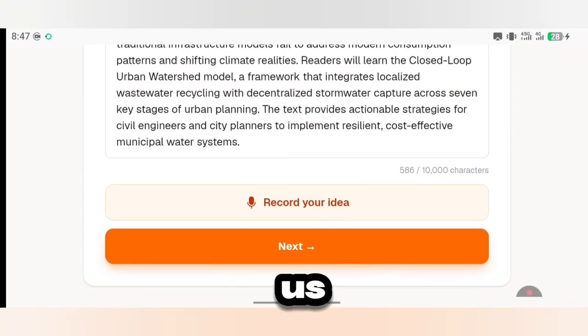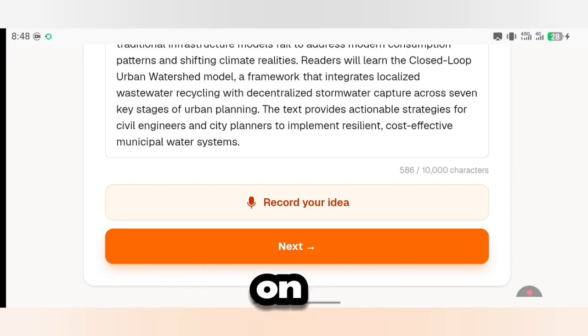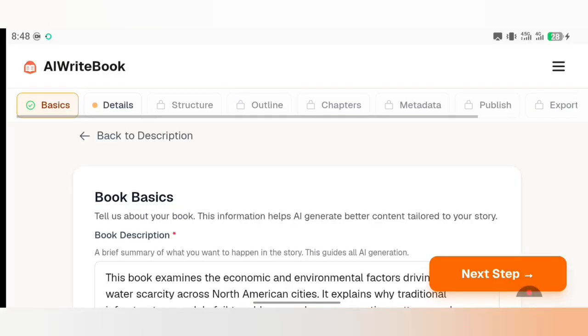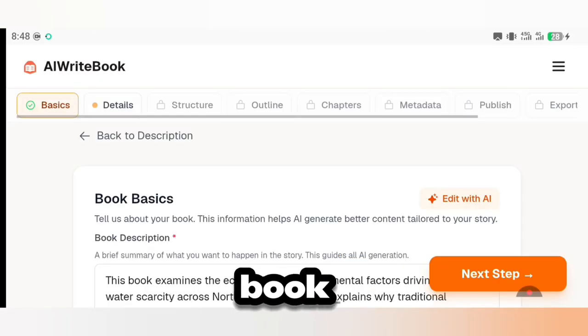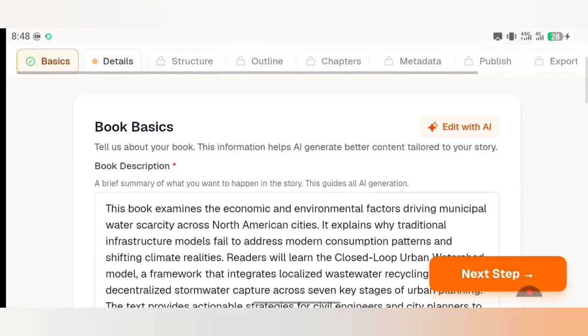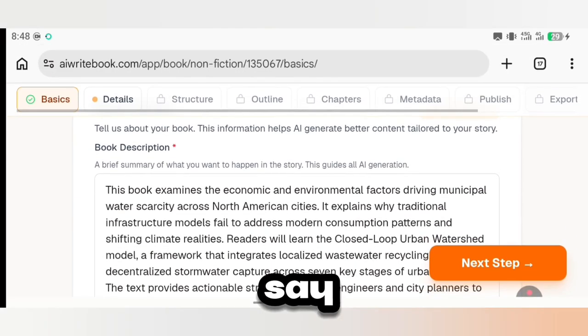The AI has given us this, and this is about 586 characters. So we have about 10,000 characters. You see, you can record your idea, or you just click on next. So I'm going to click on next. Okay, so it's crafting your book. So it has done that in seconds. That's about a second.